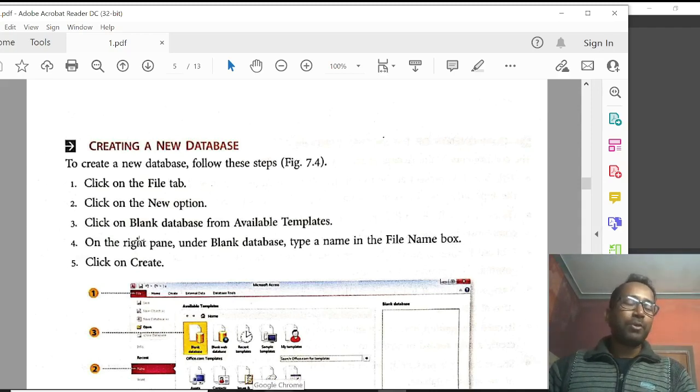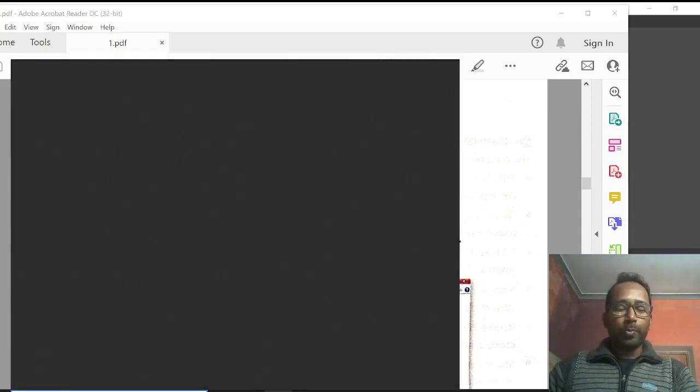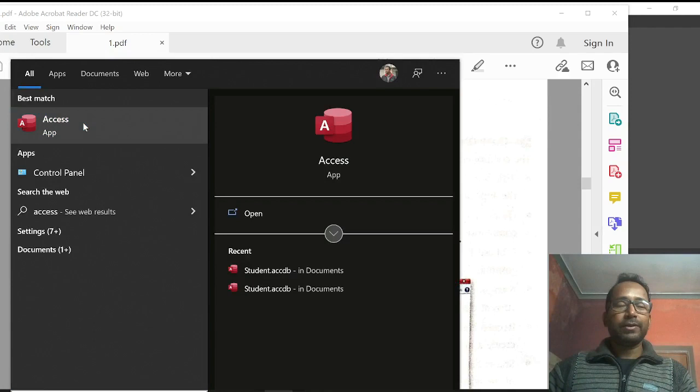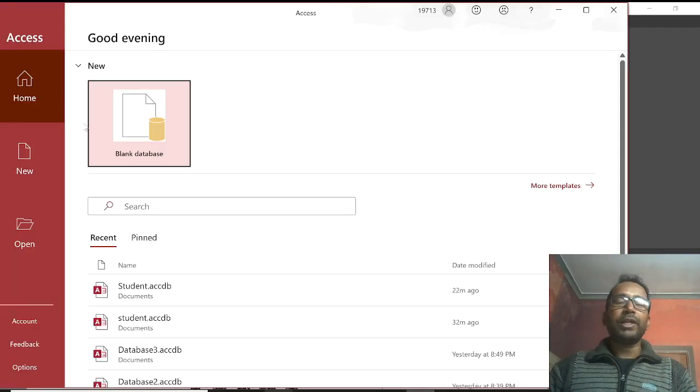These are the steps you have to follow to create a new database in MS Access. I will show you on my computer, but I have MS Access 365. The steps are almost the same, with a little difference that you can easily find out. Let me open MS Access first. When I open MS Access, it will ask to create a database, because without a file I cannot work. So blank database, let me select this.